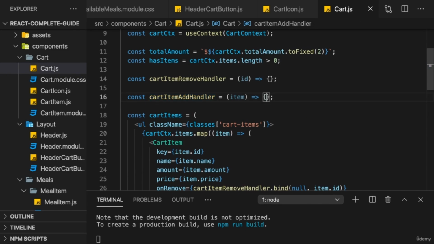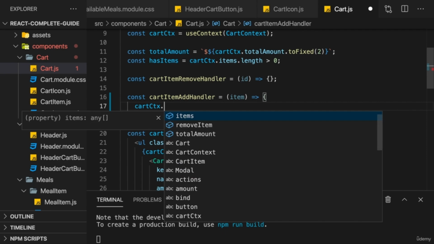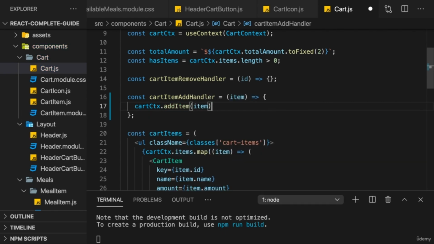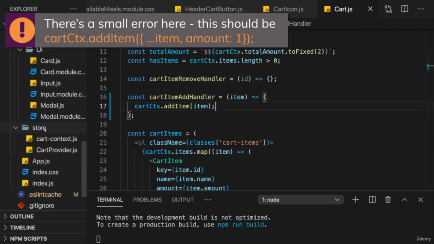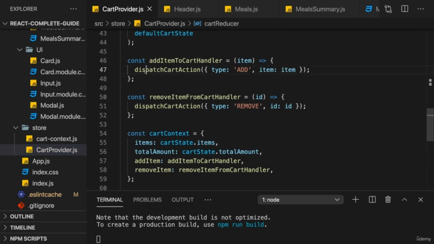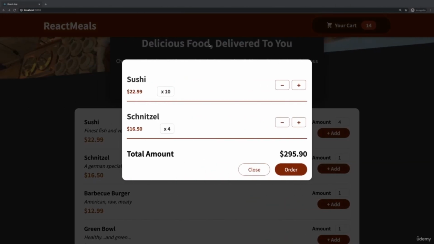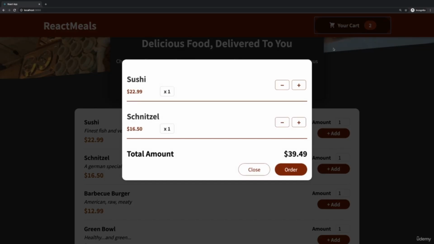So in the cart item handler, we now simply need to reach out to our cart context and call add item there and simply forward the item. And that will trigger that add item function in the cart provider. Here it is, which dispatches this cart action, and that will therefore already do the rest. So with that, if we save that, if we reload, if I add a couple of items, if I click the plus next to sushi, this already updates, and the same for the schnitzel.